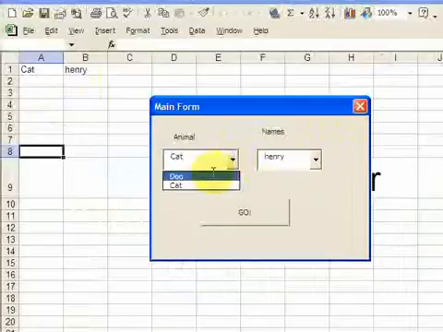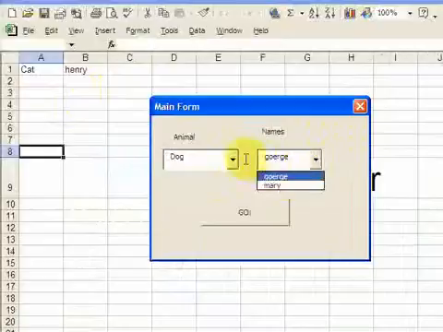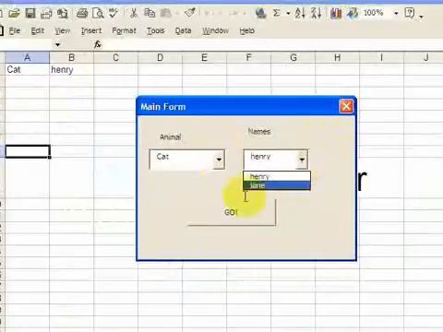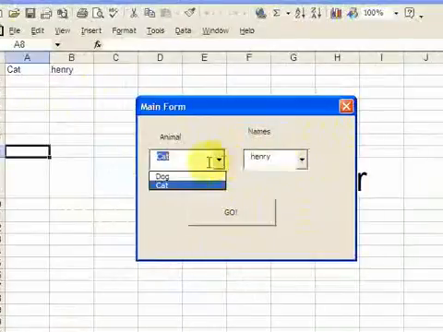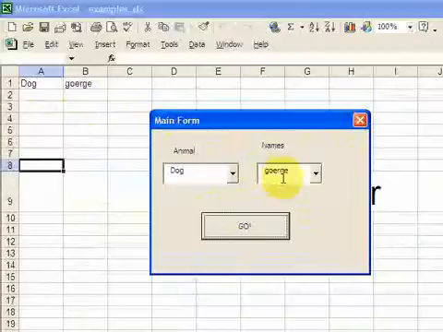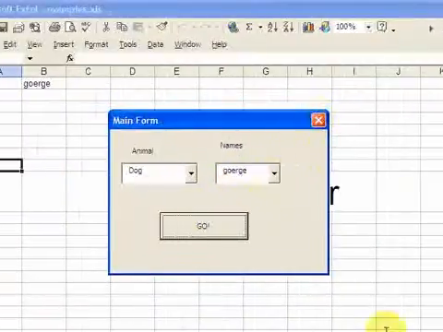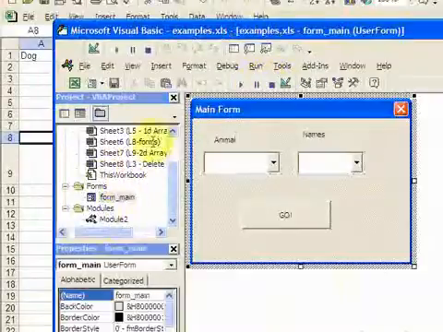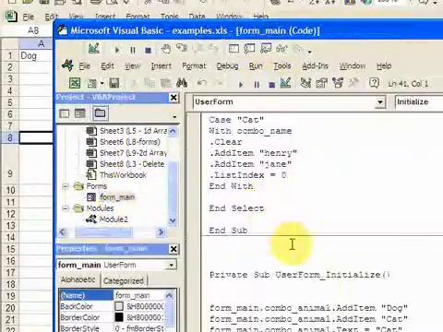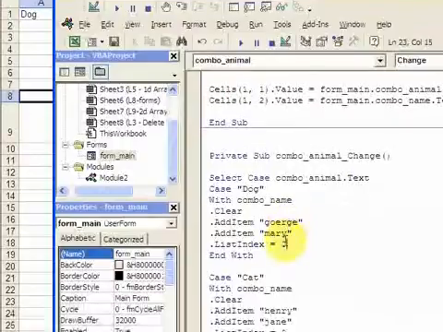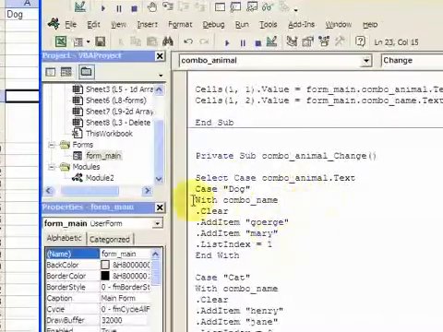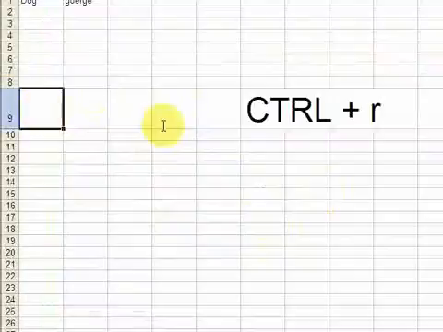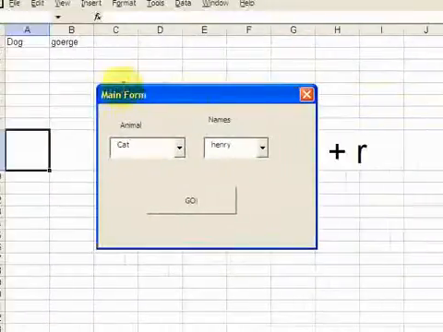So if I press dog, you see that George pops up, and it's only George and Mary. Now if I go back to cat, you'll see Henry pops up, and it's only Henry and Jane. And then if you press go, it'll put whatever you select up here, dog and George. So if you wanted to change something, remember you double click the form. Say instead of George being the default, I want Mary to be the default for dog. So I just change this list index to 1. Now when I run it, when I put up dog, it should be Mary, and it's right there. That's Mary.